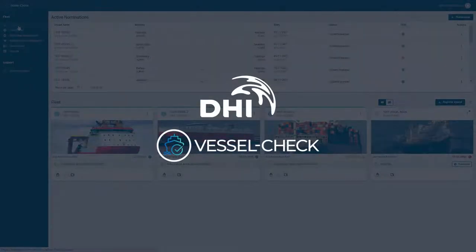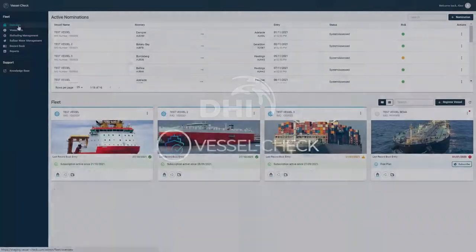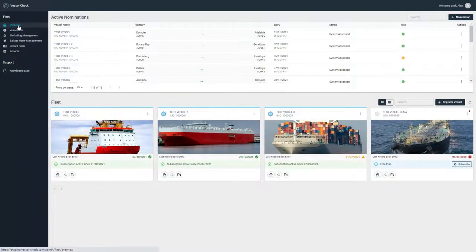Welcome to this quick tour of Vessel Check, a cloud-based aquatic biosecurity risk management system. When logged into the system as a vessel manager, you are presented with an overview, including your active port nominations.